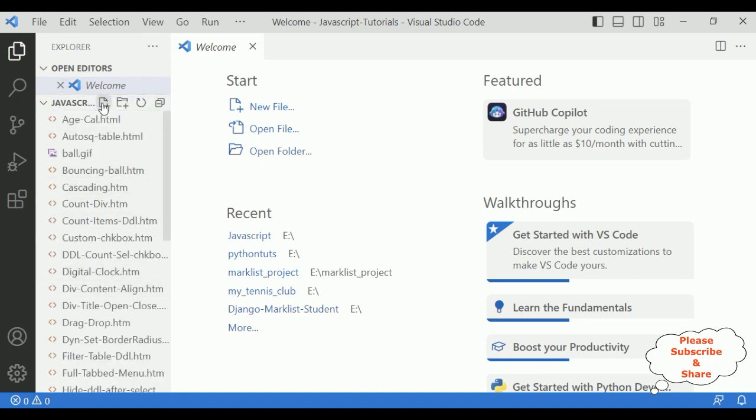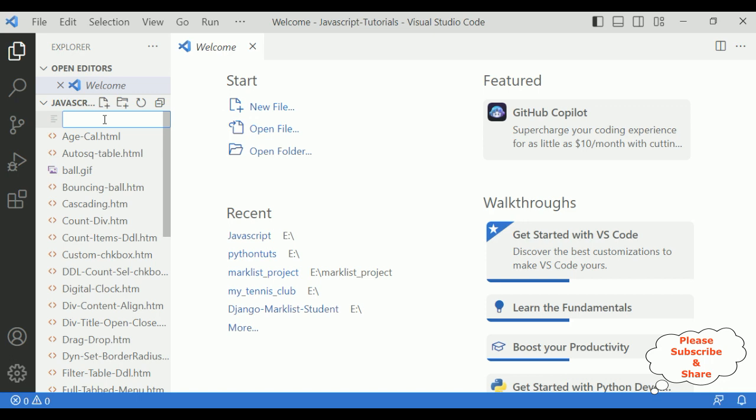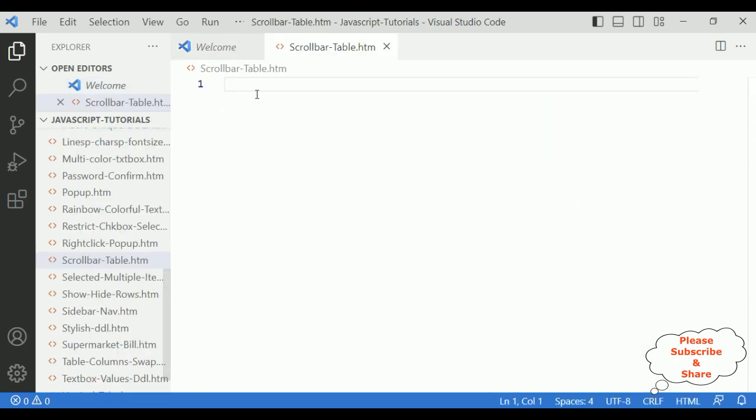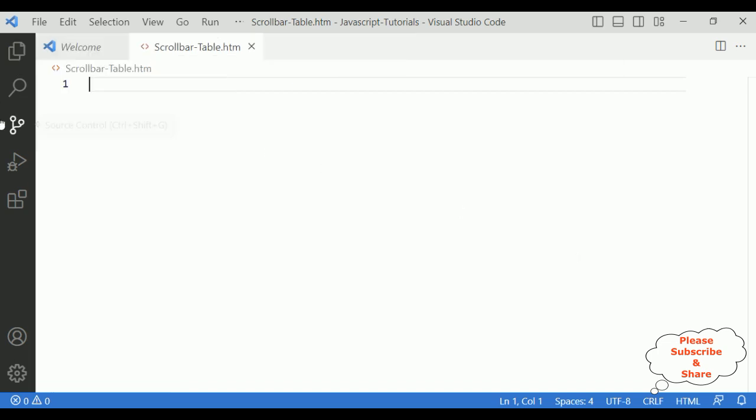Now, inside this folder, I am adding one HTML file called scrollbar-table.htm. And here we got the newly created HTML file open. Now let me minimize this explorer and close this welcome page. Now let's write the coding part.